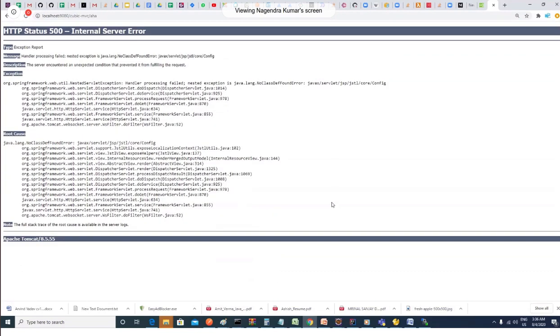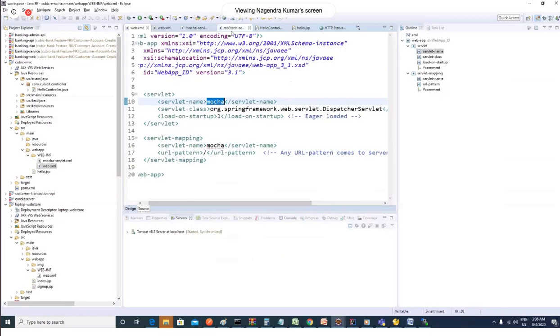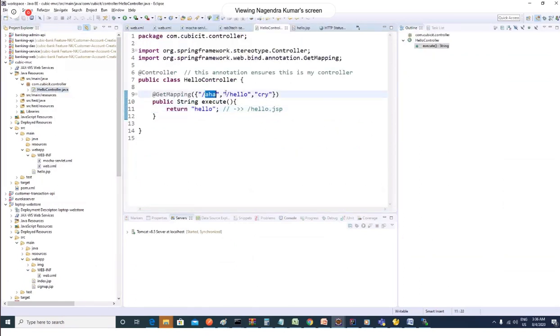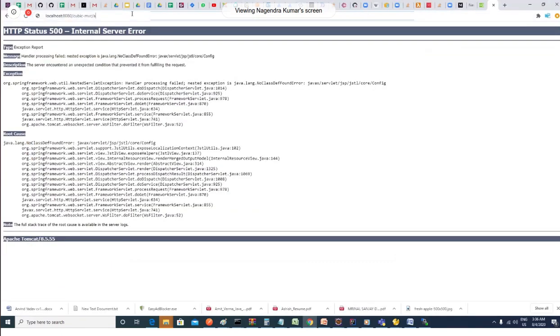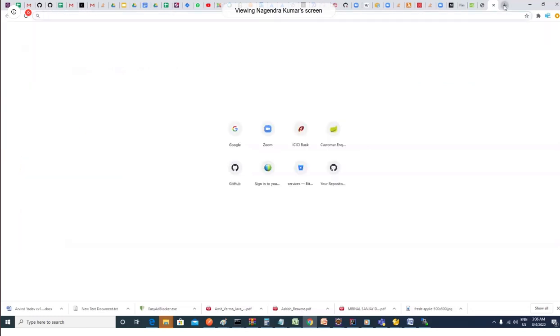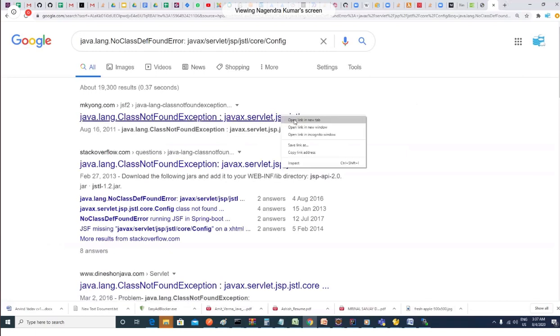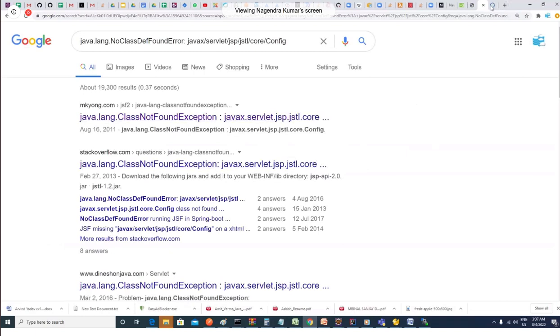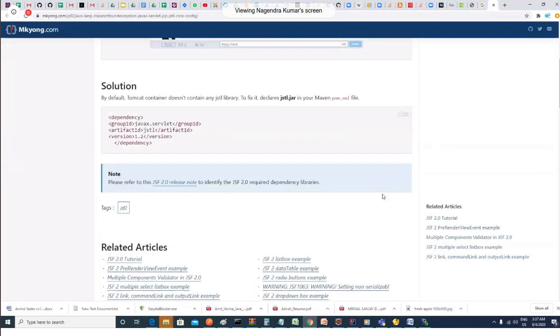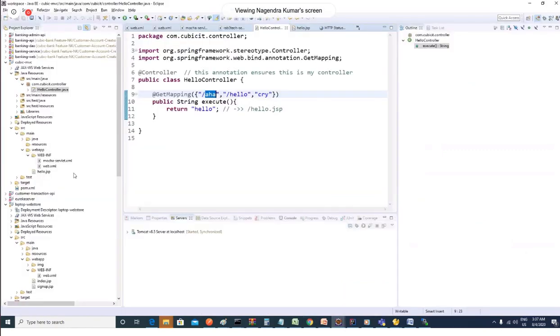Give me a second. What mapping have I given? Whatever I have done, that is final. We should not bother about it. This is aha. Can we just try it once? No, that's fine. This is not a problem. It is because of a jar. It might need one more jar. But why is JSTL needed? I'm just adding one more dependency.